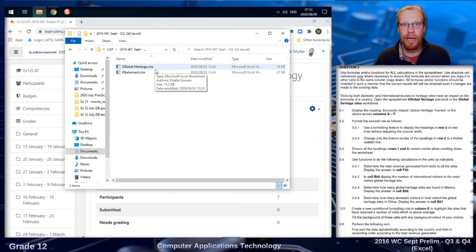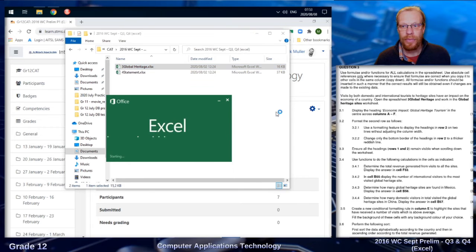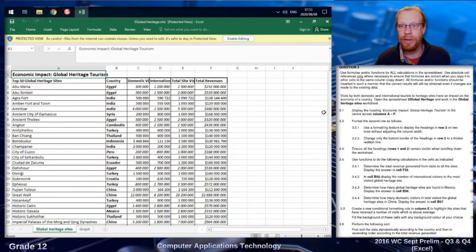I'm going to have the question paper open in the sidebar on the right of your screens. Let's have a look at the first question. If you have a look at the question paper, you'll see we have a scenario. Visits by both domestic and international tourists to heritage sites have an impact on the economy of a country. We're going to work in 3 Global Heritage and work in the Heritage Sites worksheet.